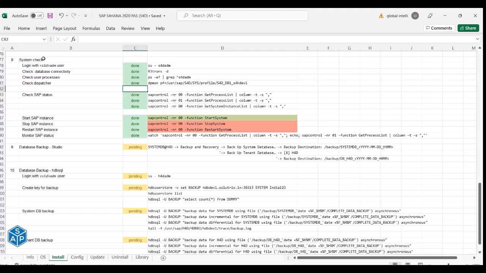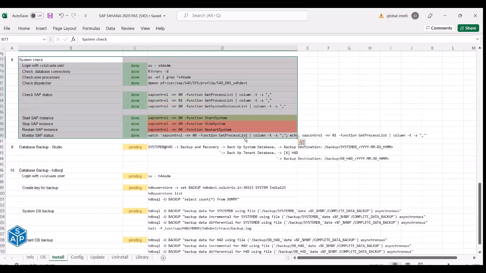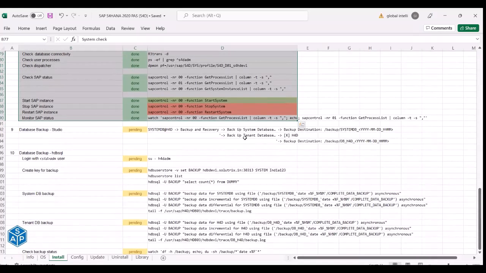So this is done. You have done your system check. I have done a system check and everything is okay. I am able to start and stop my application server, connect to the database, and run dpmon. Everything is running fine.